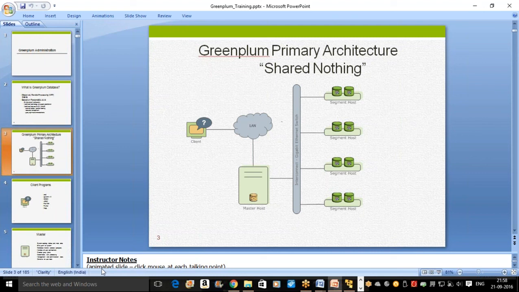It is not purely RDBMS. The thing is, it doesn't support foreign keys and all. It is not purely relational. So there is no need for normalization and all. A single denormalized table will also perform very well in Greenplum.